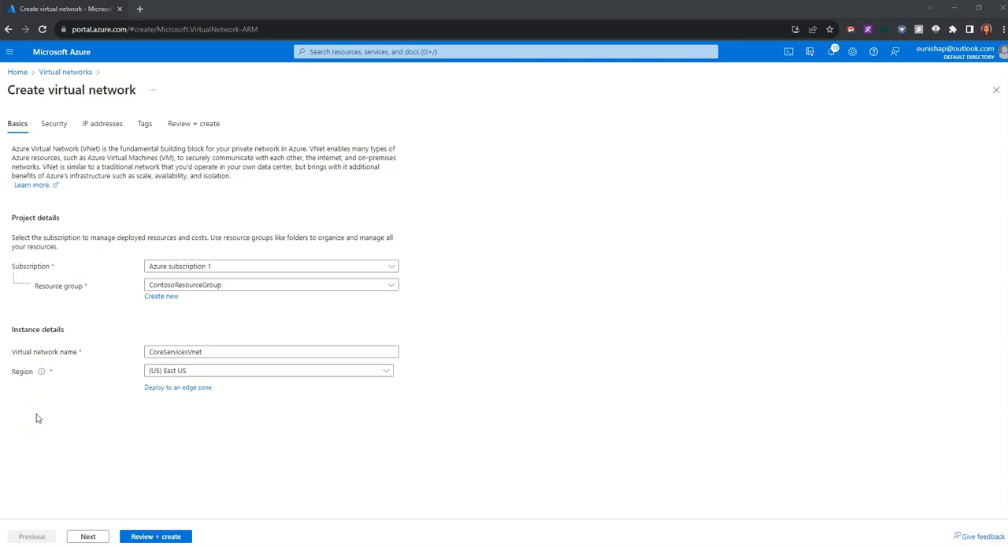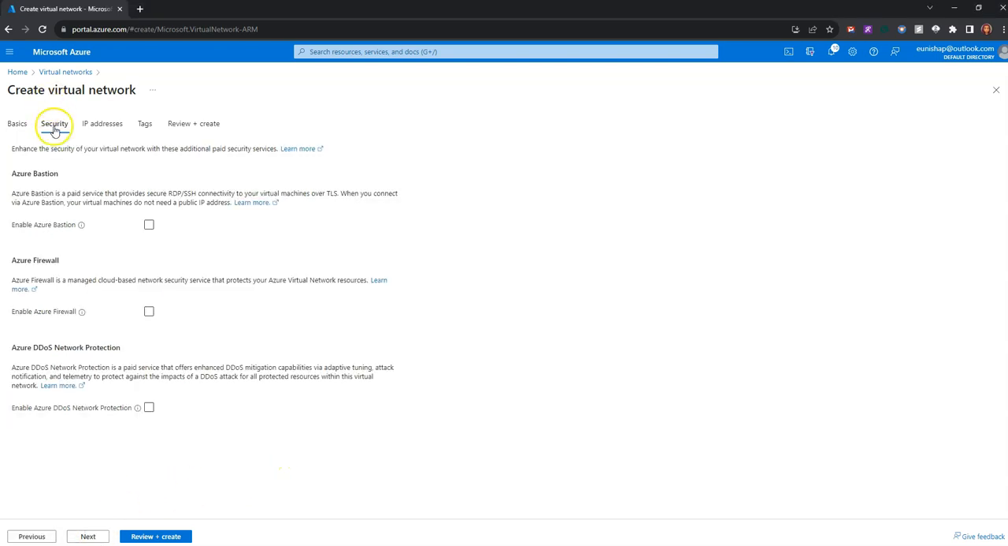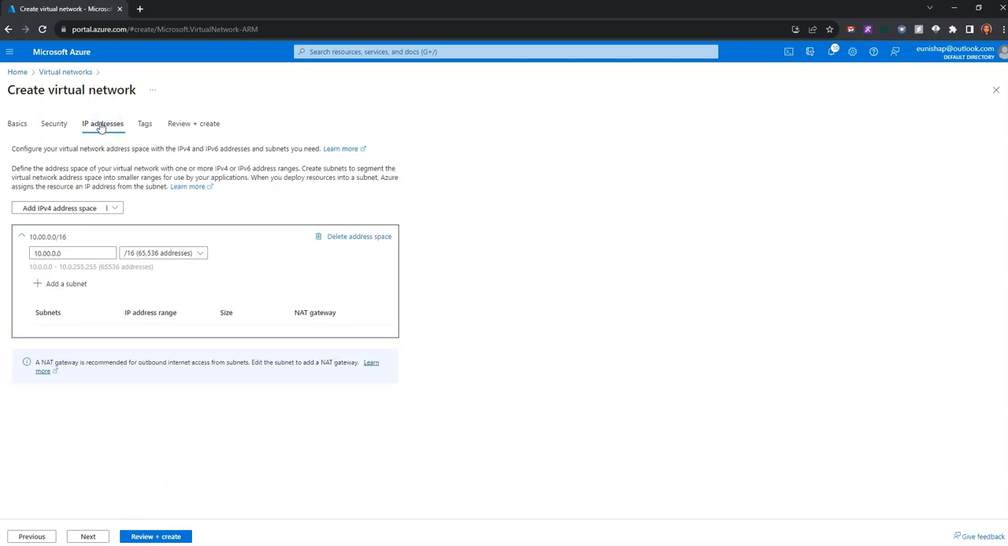Next, we need to configure or create the IP address spaces for our VNet. So we're going to go ahead and click on Next. This takes us to Security tab. We need IP addresses, so we'll go ahead and click there. Here we have default VNet and subnet information that is provided to us. We can modify what is available here to suit our needs. For the Contoso Core Services VNet, we need an address space of 10.20.0.0/16. That will work.